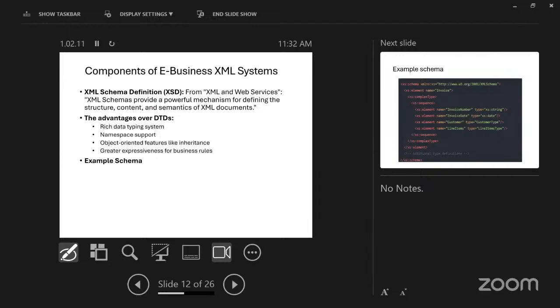Have you heard about DTDs? Document type definition. XML schemas will provide a powerful mechanism for defining the structure, content, and semantics of the XML documents.